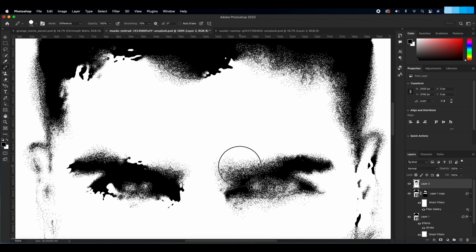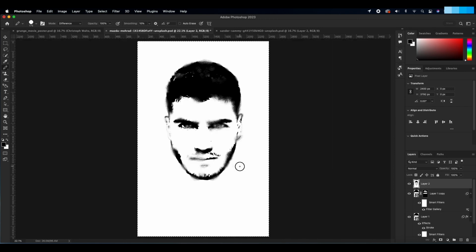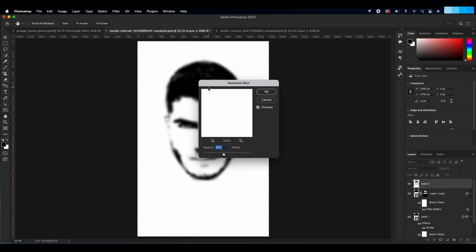It still looks a bit dotted when viewed up close, so I'm happy to blur it a bit to get a more desired effect. Go to Filter, Blur and Gaussian Blur. 0.5 pixels should do nicely.